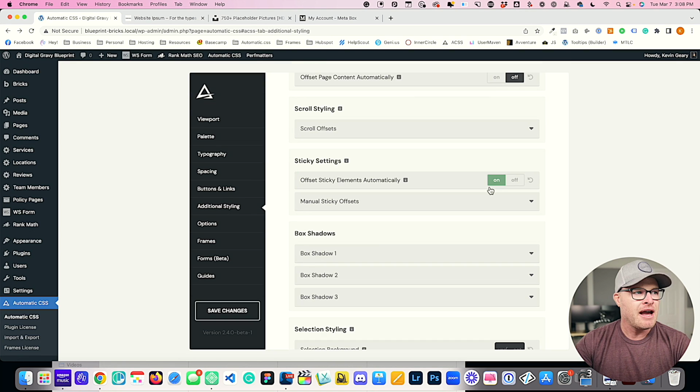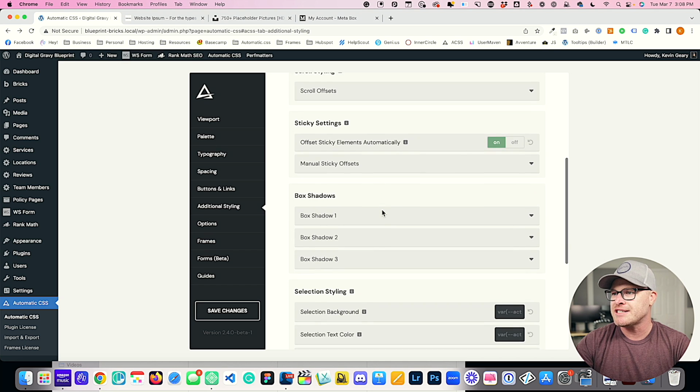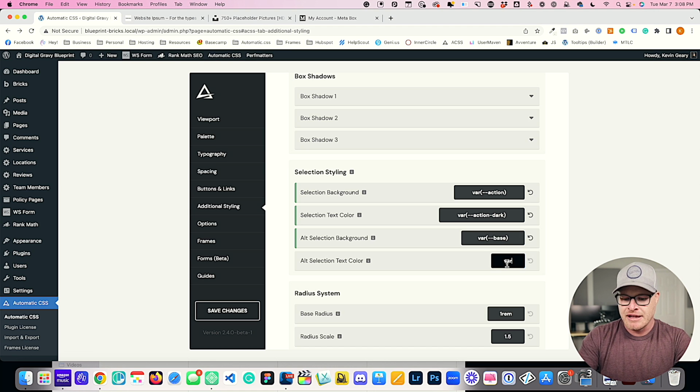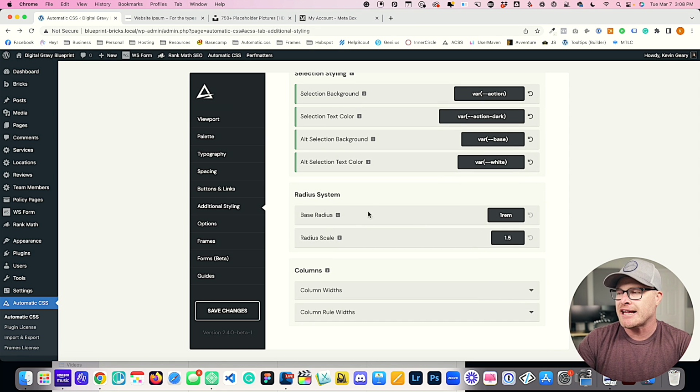Additional styling. And then under my selection styling, right down here, this is like when you select text, I want to use my action. And then I want to use action dark for my selection text color. And then for my alternate, I want to use my base color. And then I want to use white as the alt selection text color. These are just the defaults that I like to use. These can always be customized later.